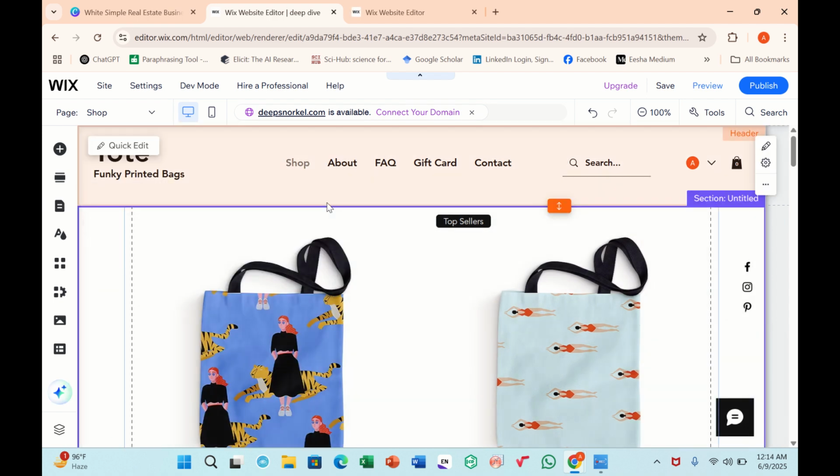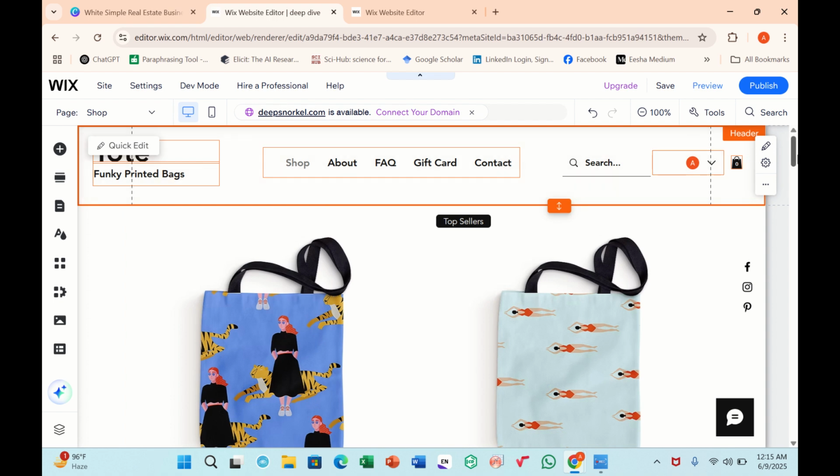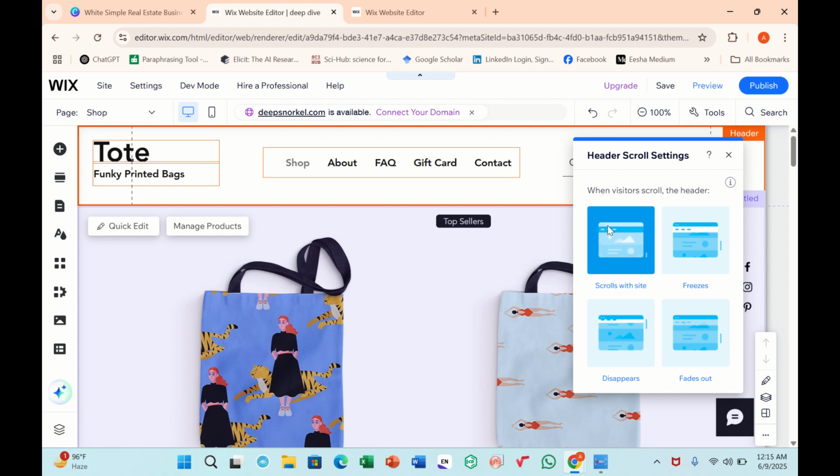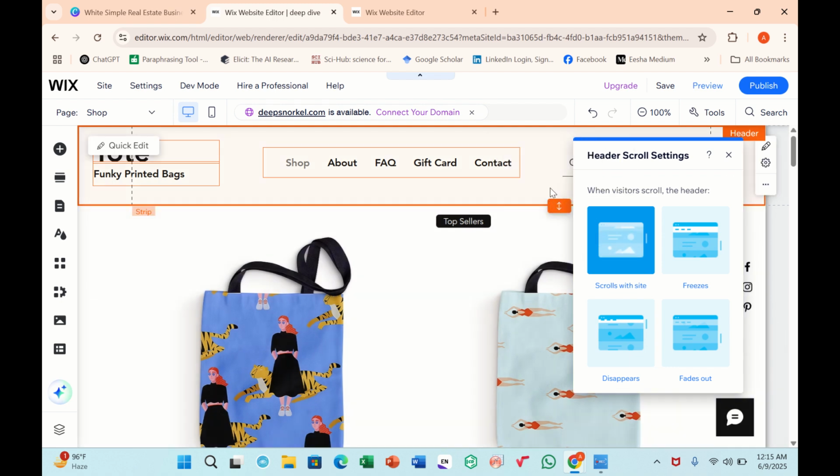So this is my design site that I already have created. I'm going to click on this header. Here you see there's an option of settings. I am going to click on this. Here you see there's an option of scrolls with site. There's an option of freezes, disappearing, or fading out. What I'm looking for is scroll with site, so I navigate to this option and click on it.